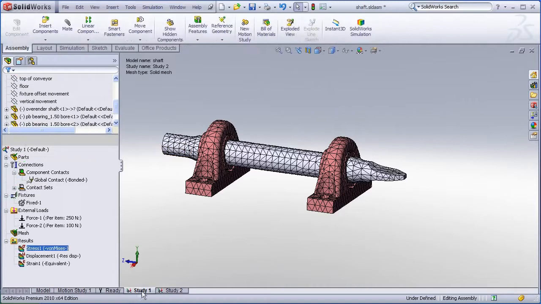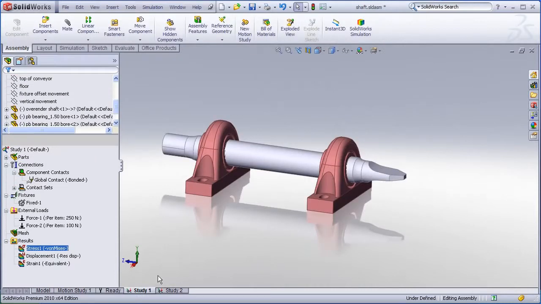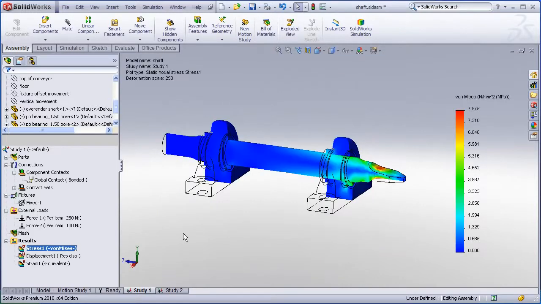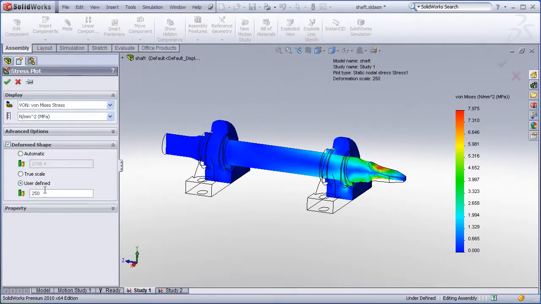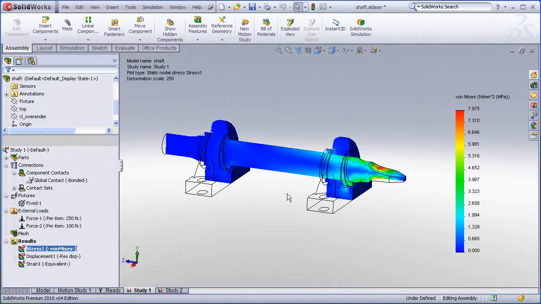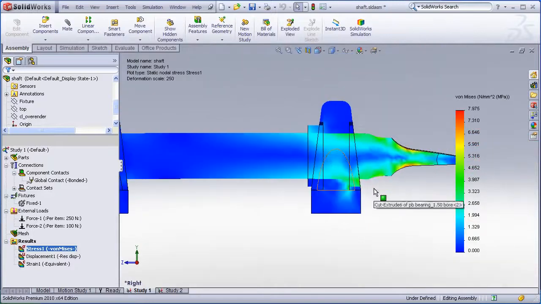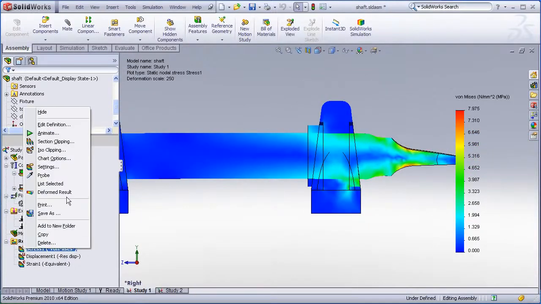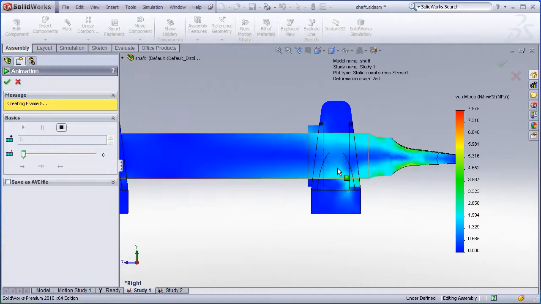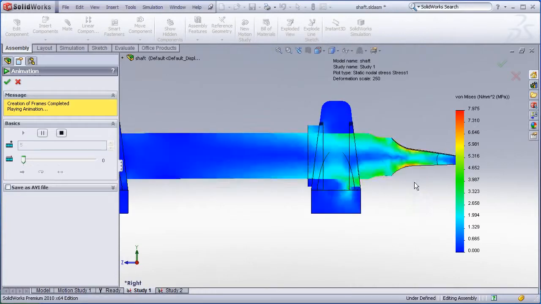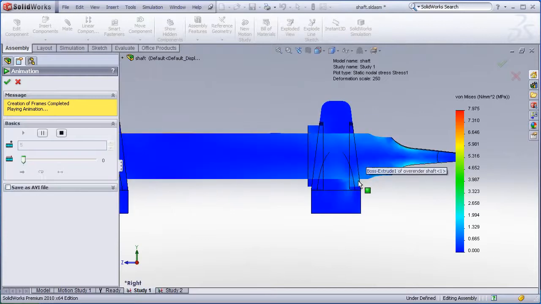With that in mind, I've already run the analysis in the background and have that stored in another study. Let's review the results. When I go to my von Mises stress plot, I've set up a section plot, and I have applied a displacement scaling of around 250 to really exaggerate the deformed shape. When I zoom in on a side view and animate this plot by right-clicking and choosing Animate, we should now see how the shaft is bending down, and you can see how loads are being transferred through contact from one part to the other.